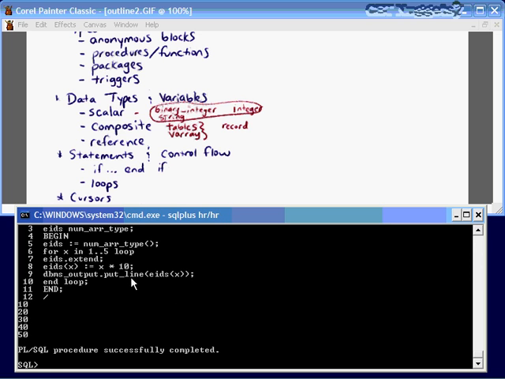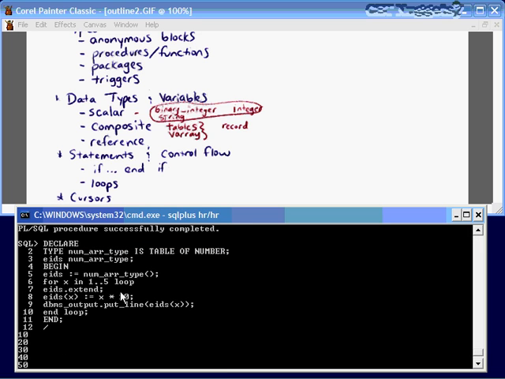There we go. So just to recap how you create these nested tables: you declare what type of table it is. So it could be an array of numbers, it could be an array of varchars, dates, it can even be an array of records. Okay, so then you declare your variable that is of that type. You must call the constructor, and then you have to use the extend method to create those individual slots.